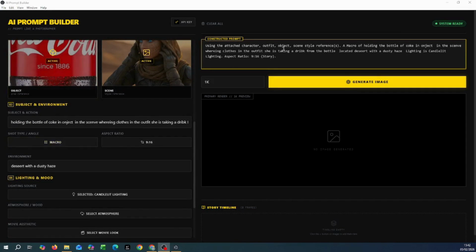As you can see, while I was filling it out, it fills out the character up here. So it's using the attached character, outfit, object and scene as reference. Holding the bottle of Coke, the object, in the scene, wearing the clothes of the outfit. She's taking a drink from the bottle. Regardless of the spelling mistake, it will be okay. Located in the desert in a dusty haze. Lighting is candlelit and the effects.